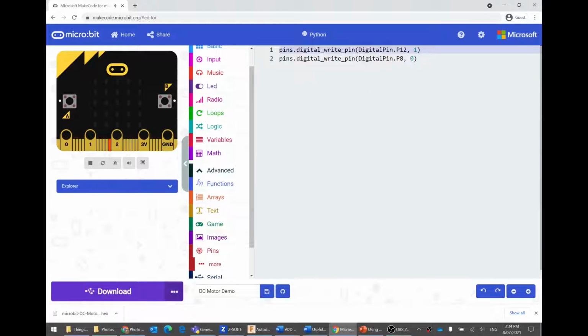So we know how to make the motor go forwards. How do we make it go backwards? Well, to have the motor go forwards, we need pin 12 to be on and pin 8 to be off. Pin 12 is high and pin 8 is low. To make it go backwards, it's the other way around. We can put a 0 here and a 1 here.